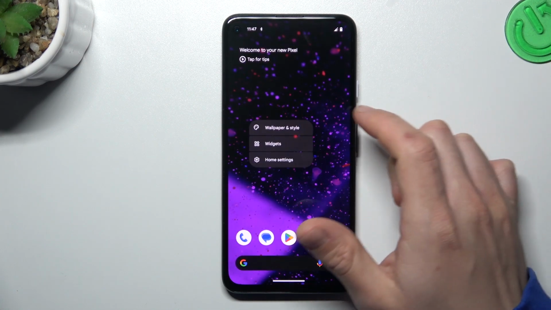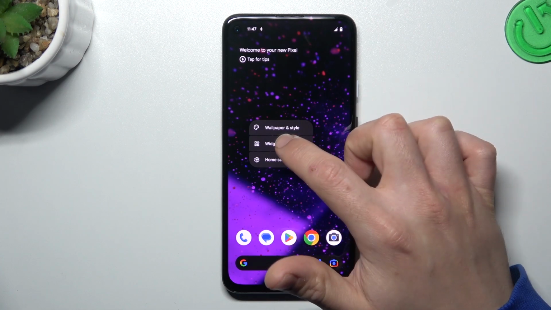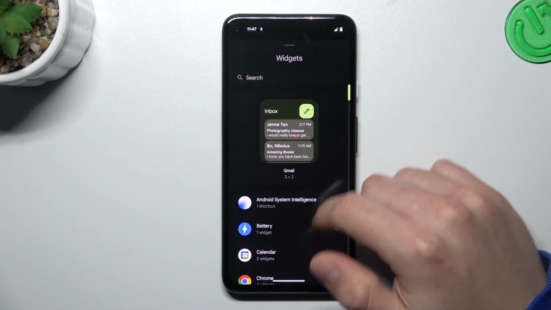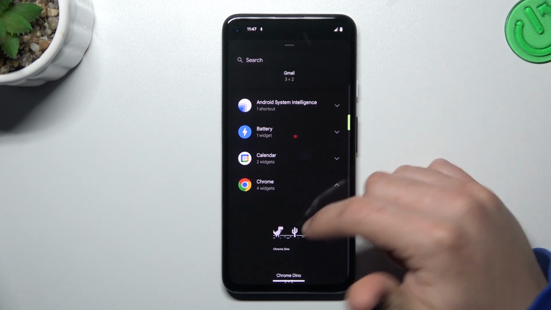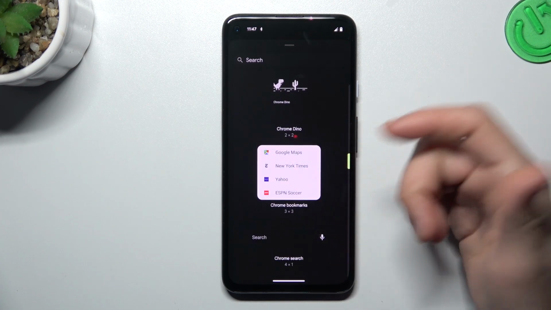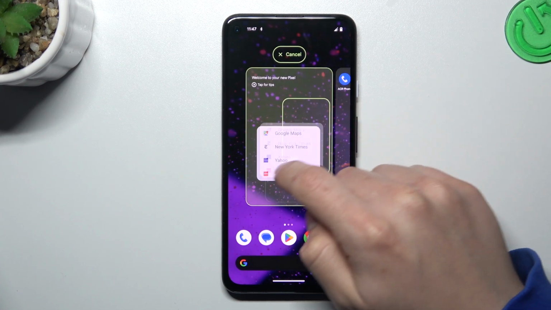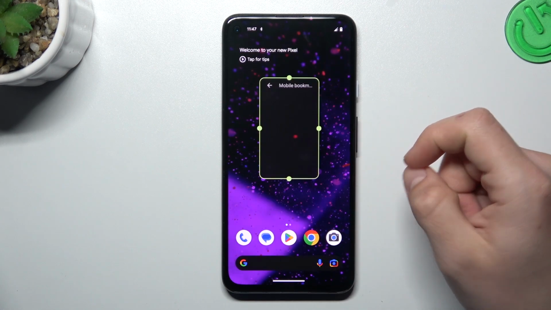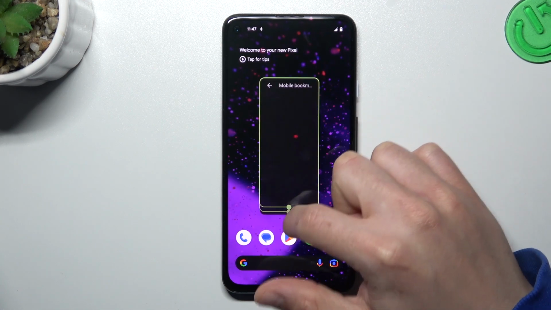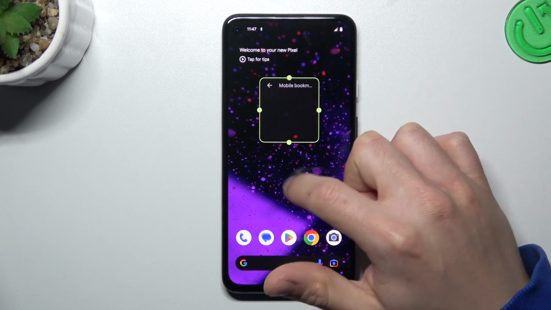Okay, the next one, widgets. If you want to add any, hold your finger like before and choose widgets. Now just expand the desired application. And if you see the widget for you, just hold your finger on it and choose the place on the home screen for that. You can also change the size by sliding the edges.